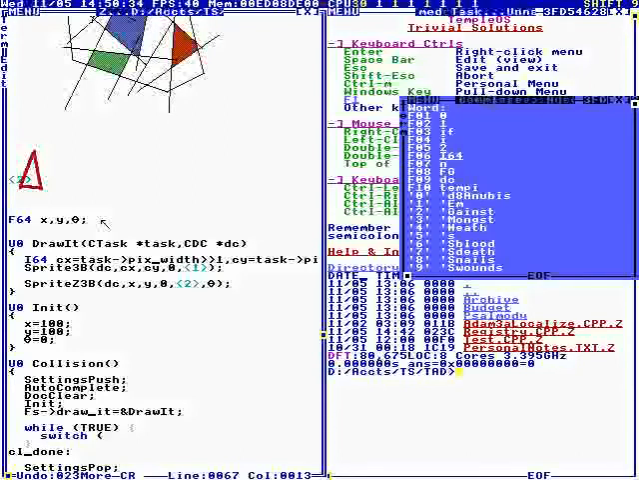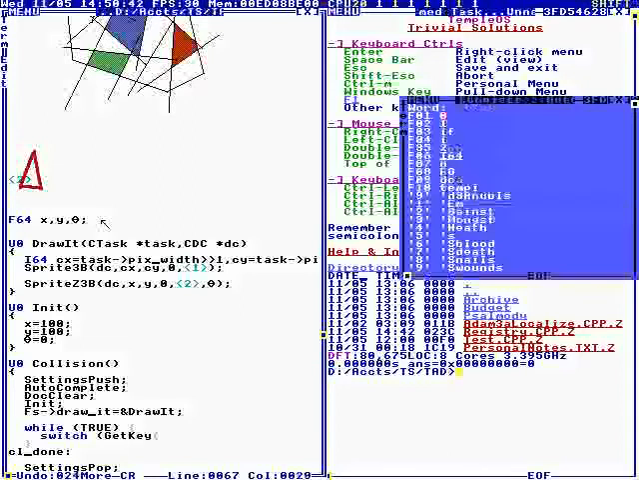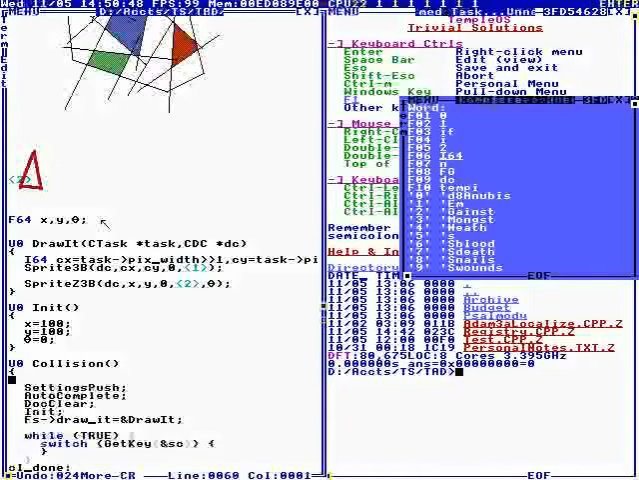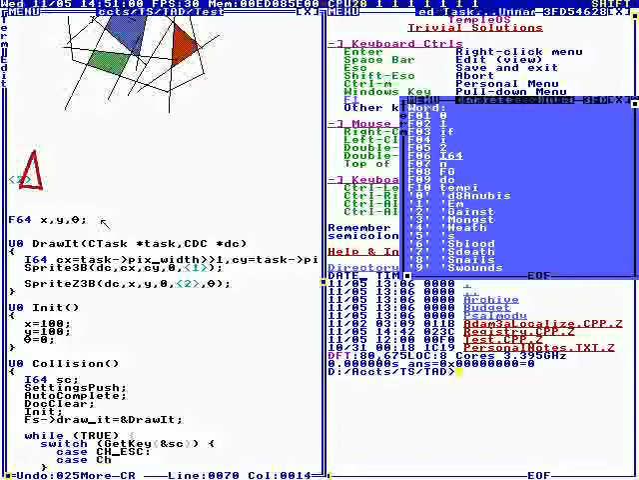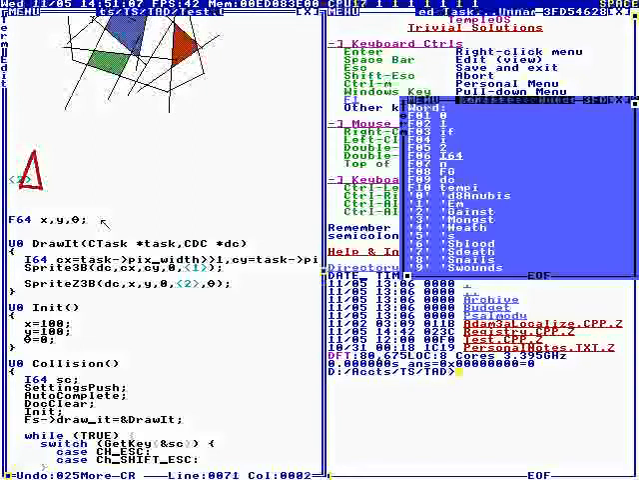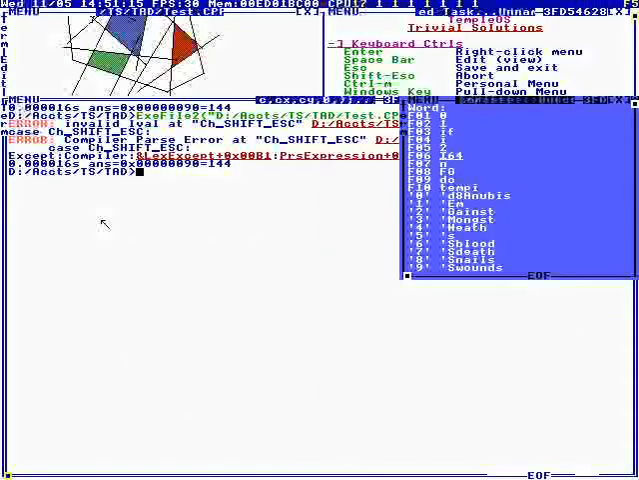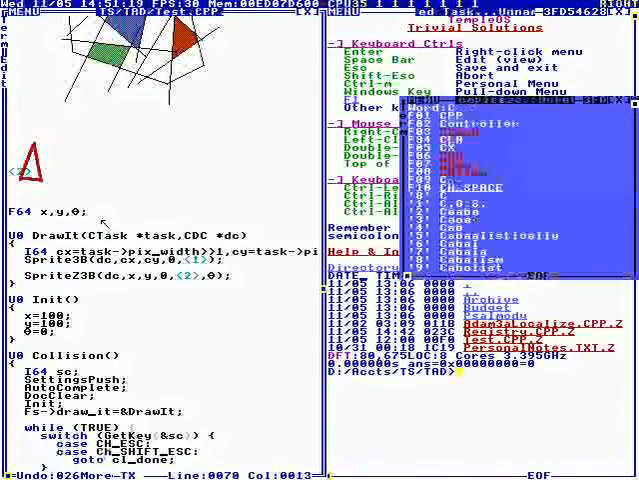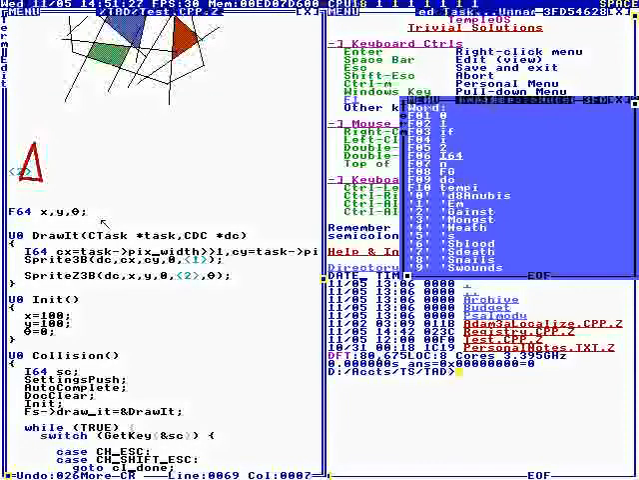Switch. Get char. What do we want? Get key. Address SC. SC. KCH escape. KCH. Shift escape is 28. Let's make sure this works. Shift escape.